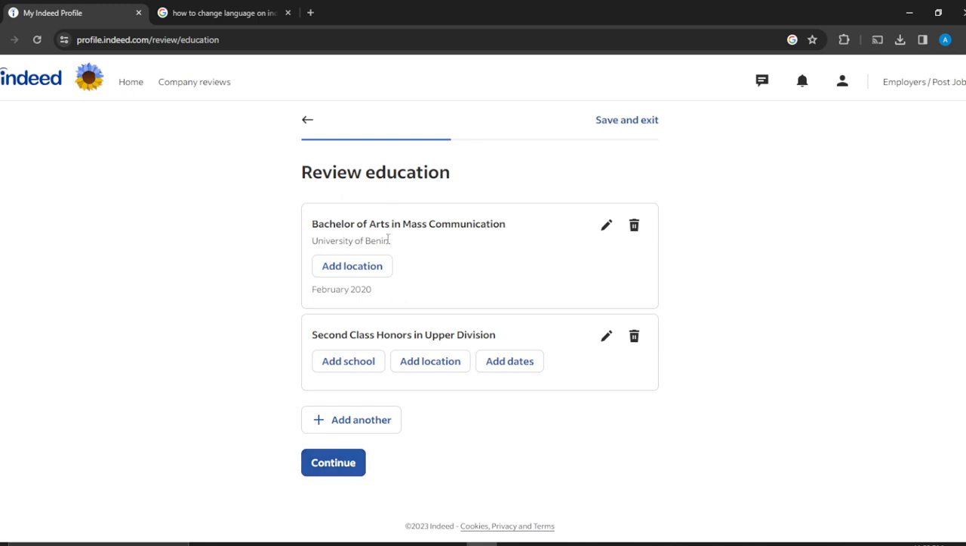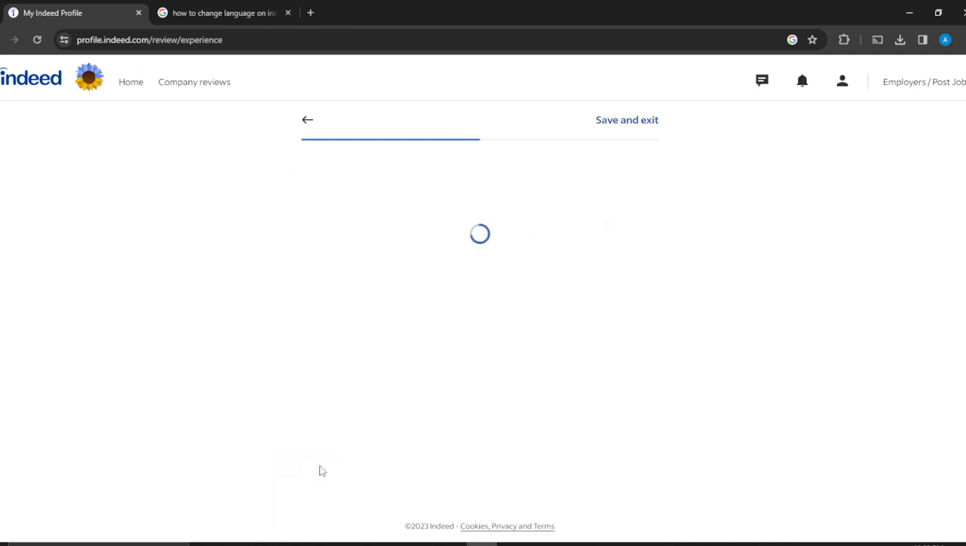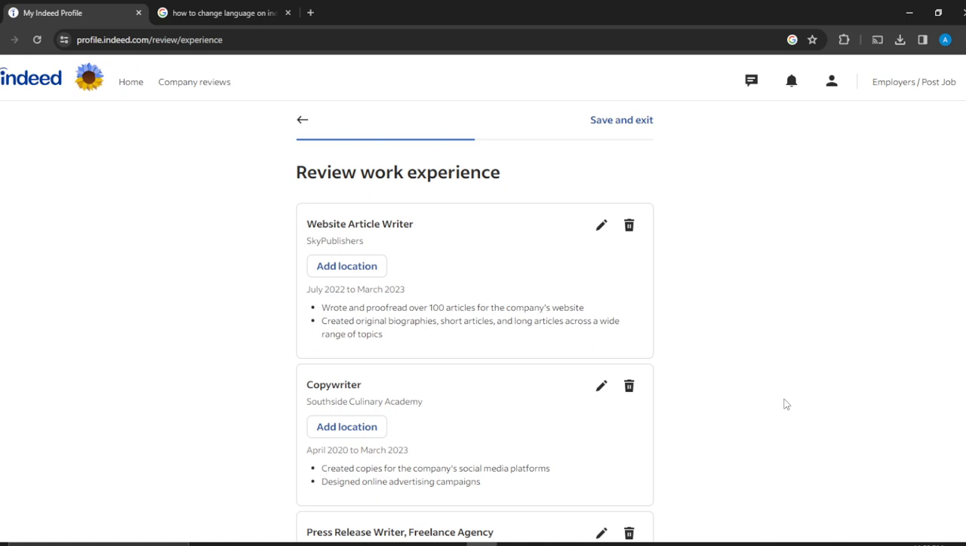Review education, that's fine. If you don't want anyone to be there, you can just click on this delete button. If you want to remove anyone, or if you want to make changes or edits, just click on the pencil icon. If you want to add another, just click on Add another, and then click on Continue, and then the next window is going to open up.